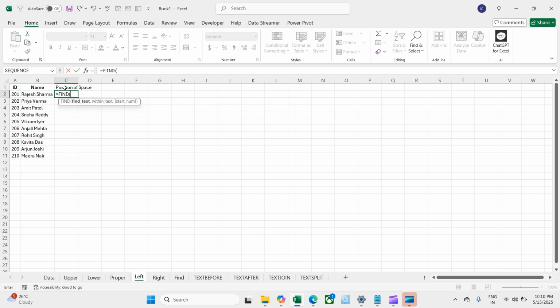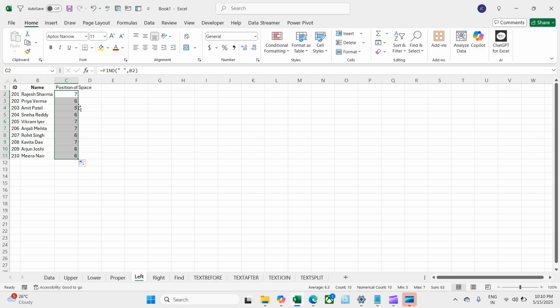FIND: what is the text that I want to find? I want to find a space. I'm going to put that in double quotes, comma, from where? From here. I'm going to close the bracket. And now I know the position of the space in each of these is at this.